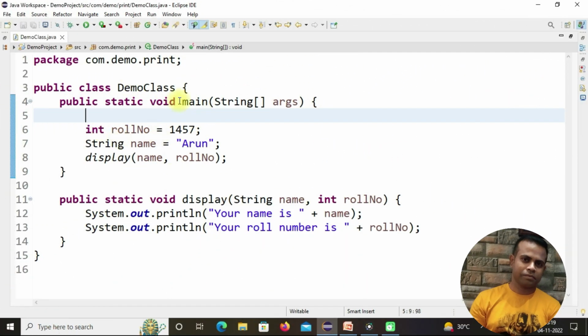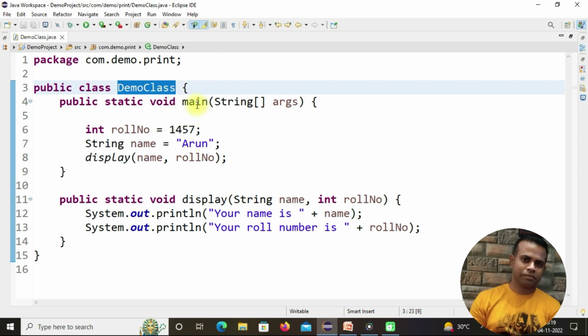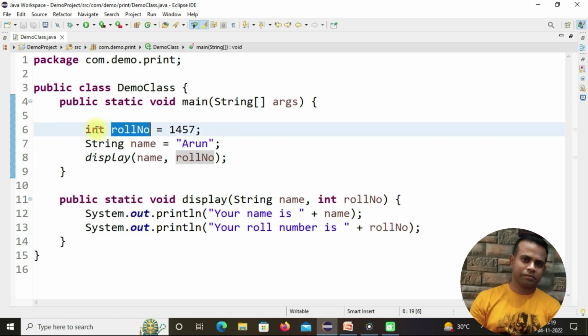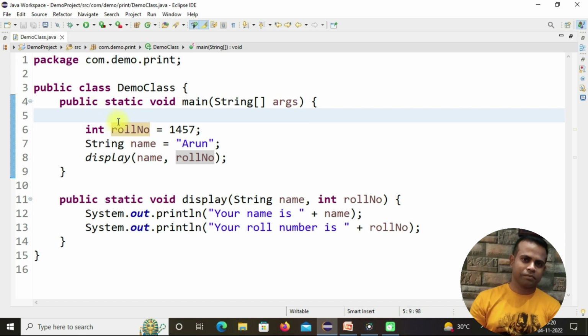Here in Eclipse I have created a class named, let's say, Demo class, and this is its main method. Here is a variable of integer type and some other logic I have written. If I want to give some comment here, I can use a double slash and write something here. Once you write anything in your Java program with a double slash, it is called a comment in Java.